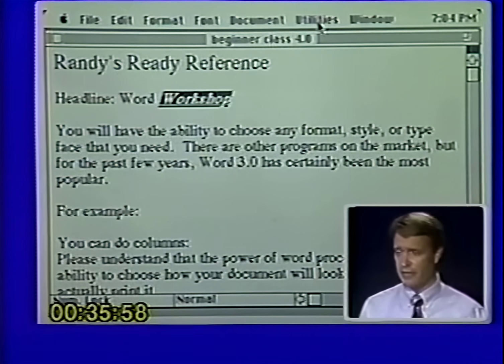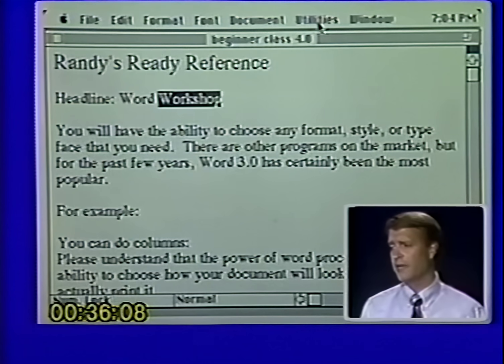Now again, I can also deselect or turn the toggle switch off by doing the same commands. Command Shift I takes away the italics. Command Shift U takes away the underline. Command Shift B takes away the bold. So you will find that as a shortcut, and as I said, that works in a lot of your other Macintosh programs.